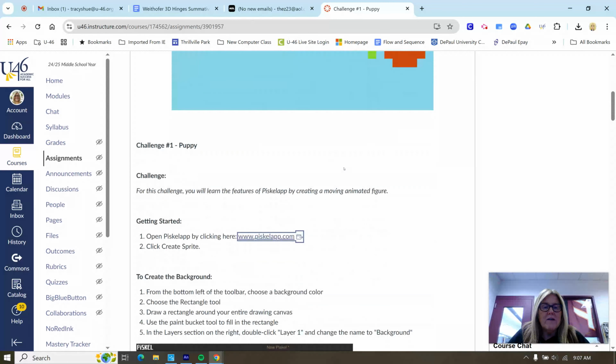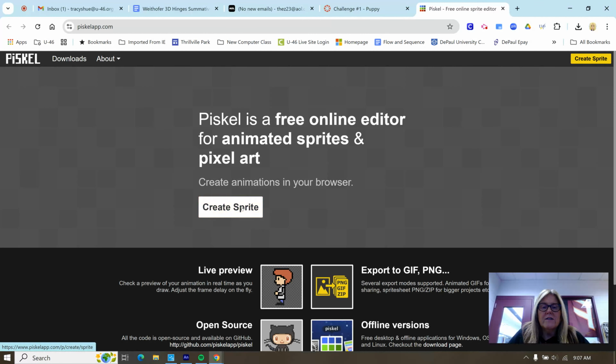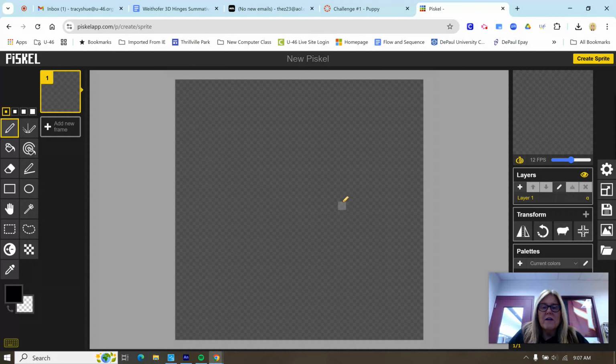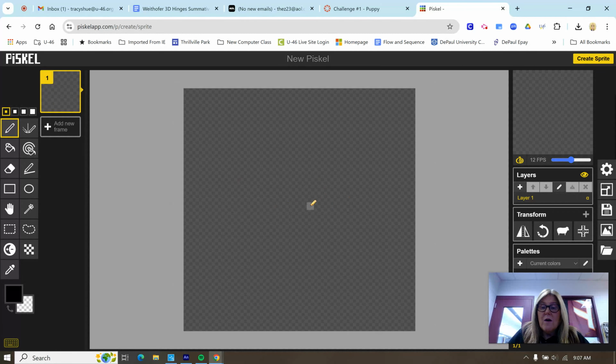So you're going to start out by opening the app that we use, which is called Piskel app. You can click on this link right here, and then you're going to click Create Sprite, and that will open up your drawing canvas. Now, if you want to resize, you should do that before you start, because Piskel app automatically opens in a 32 by 32 pixel setting, which is a very pixelated drawing. I'm going to Control Z to erase that. I'm going to leave mine pixelated.